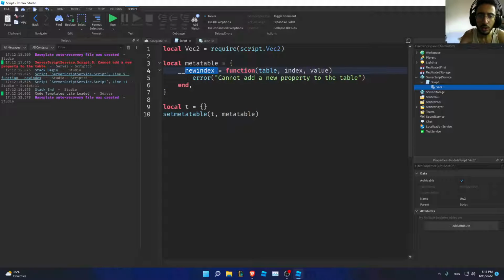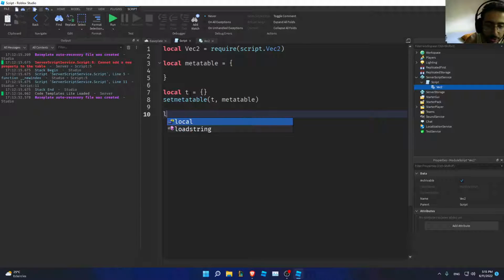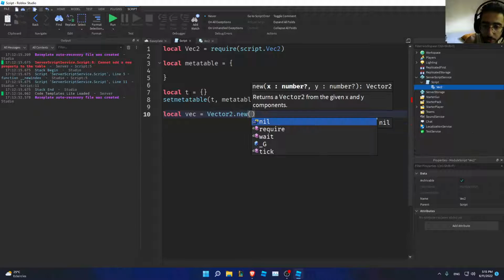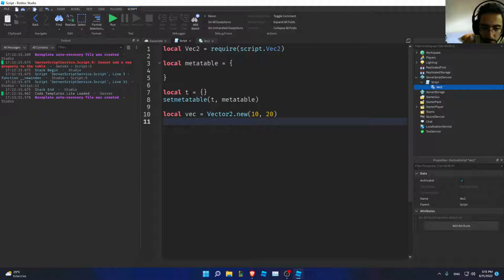I can actually also show you this behavior in another way. I'm just going to delete this stuff, right? I'm going to show you something other than this, okay? So I'm going to create a new vector, like a Roblox vector, not mine. Vector3.new, or let's say Vector2.new. You can say 10, 20, basically something like that.